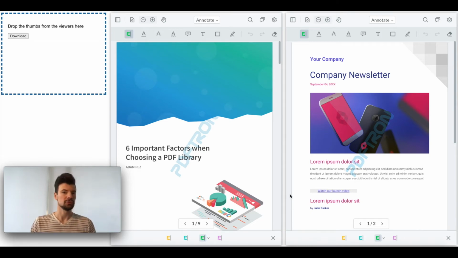Today I'm going to show you how to split and merge PDFs. Now, if you're just a user landing on this, don't worry, I got you.